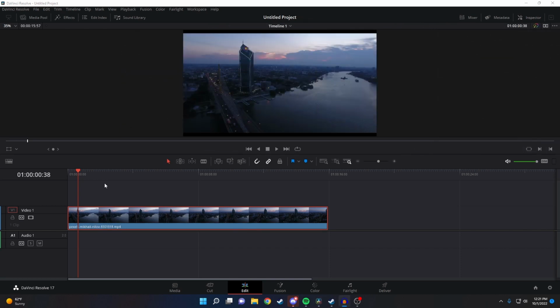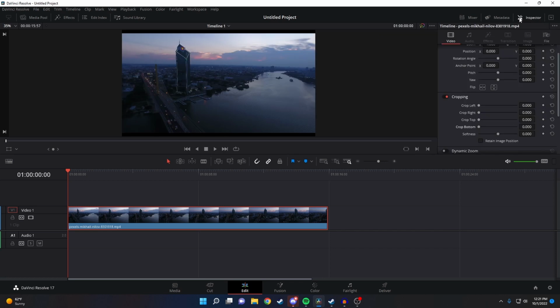Now let's say you want to animate your black bars. The first thing you'll want to do is make sure that the playhead is at the beginning of your video, and then over back in cropping and inspector, click on the two diamonds next to crop top and crop bottom.